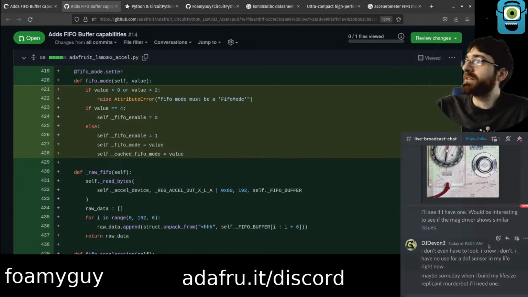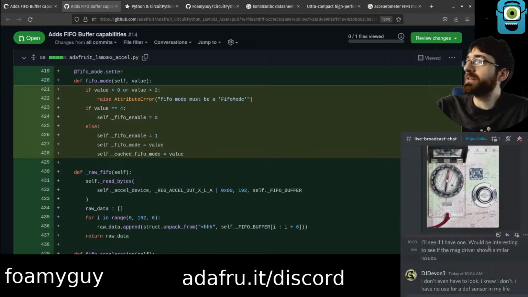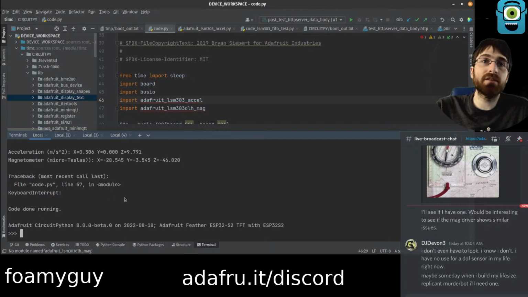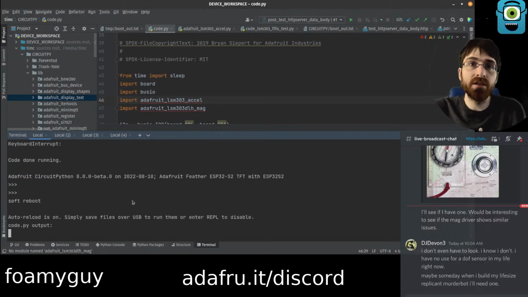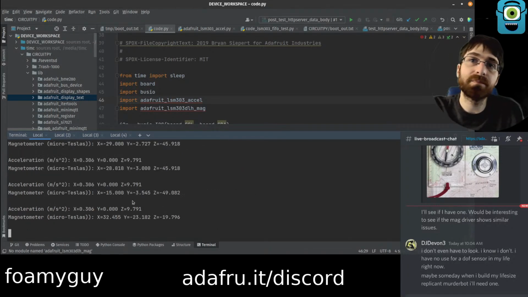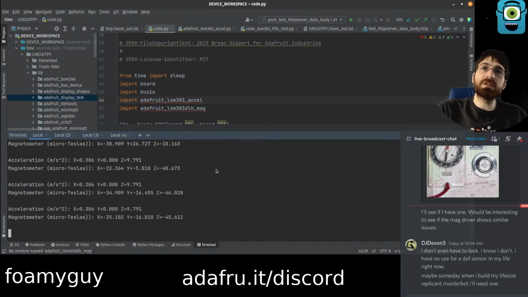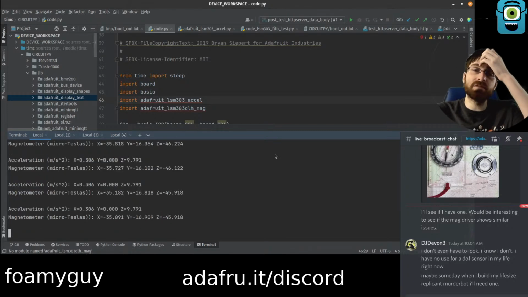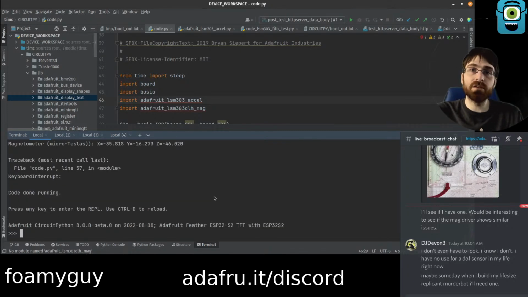Let's see if I have one; it would be interesting to see if the mag driver shows similar behavior. It does not, at least. I did add the other driver, and the mag sensor does change over time as I move it. Turning it around is what I'm doing. But the accelerometer is still stuck. I suspect if I power this down and let it reboot back up, we'll probably go back to getting different values. And I will do that here in a minute.